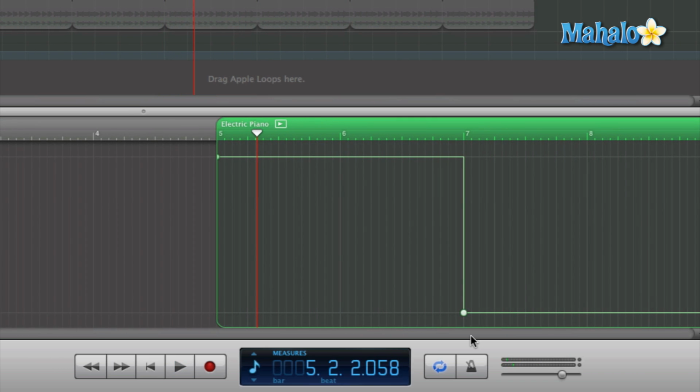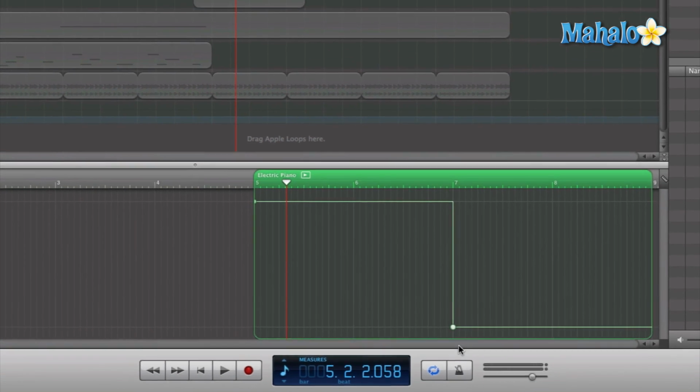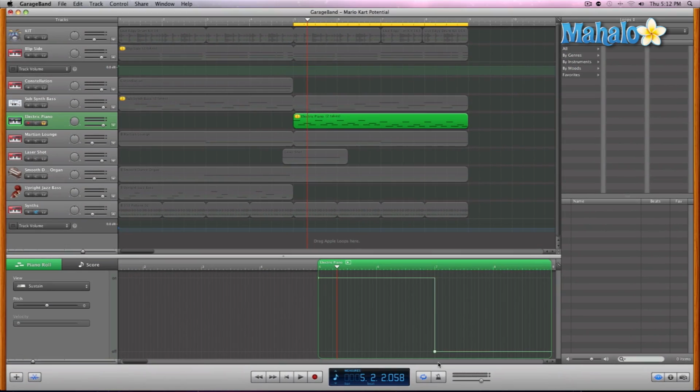See how it sounds so much better, so much richer, so much more fuller, and not so dry. So that's what the sustain pedal does. So go ahead and sustain yourselves.